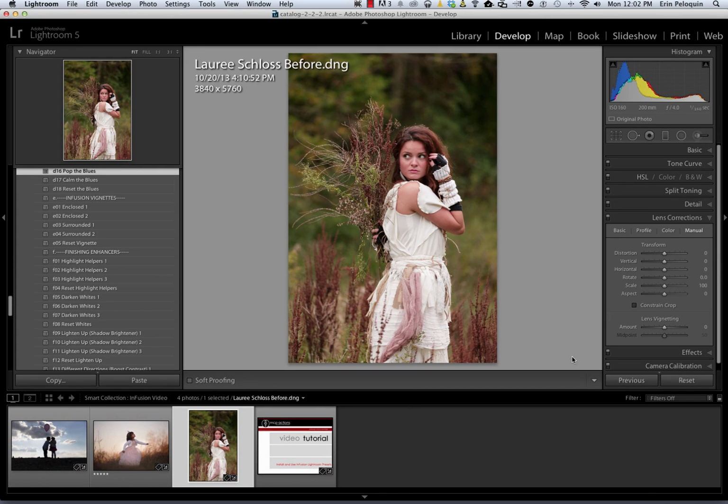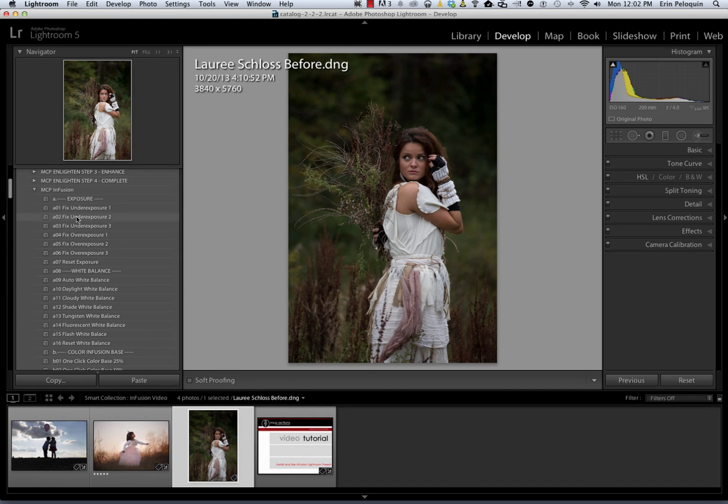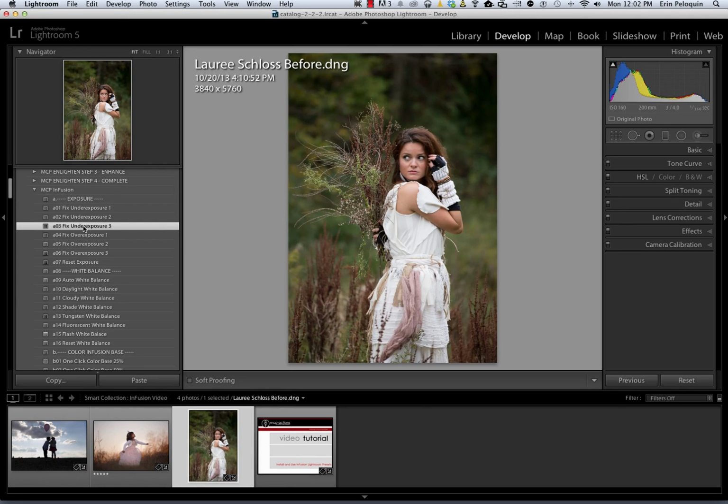Okay, so that's the tour of the InFusion presets. Let's go ahead and edit this image from Lori Schloss. I'm going to hit reset to take this photo back to its straight out of camera state. Looking at the presets, I'm going to start by correcting the underexposure. I'm going to go ahead and use level 3 for this one because it is pretty dark.